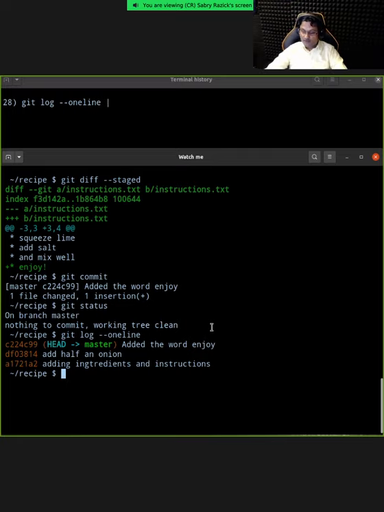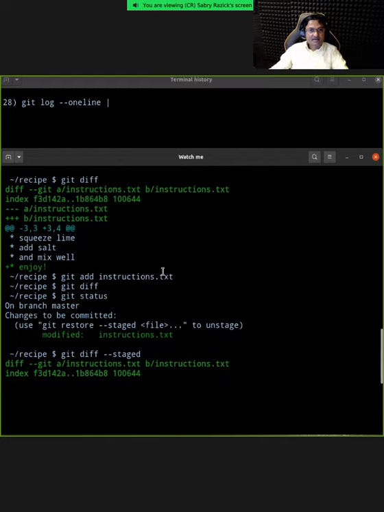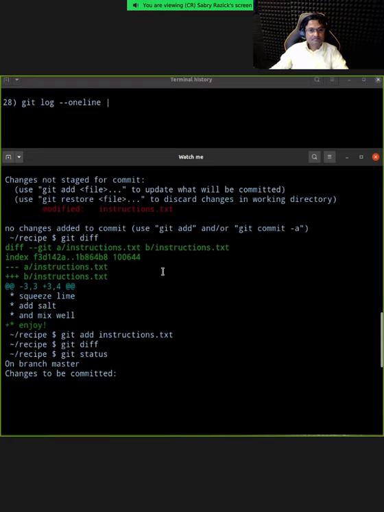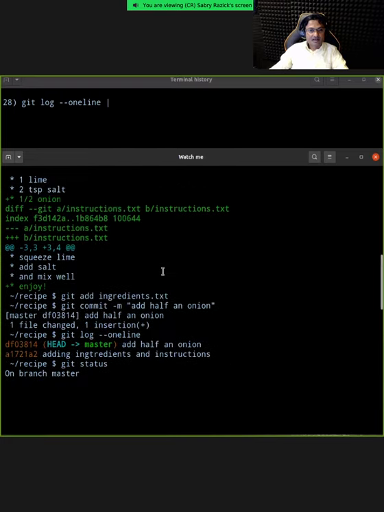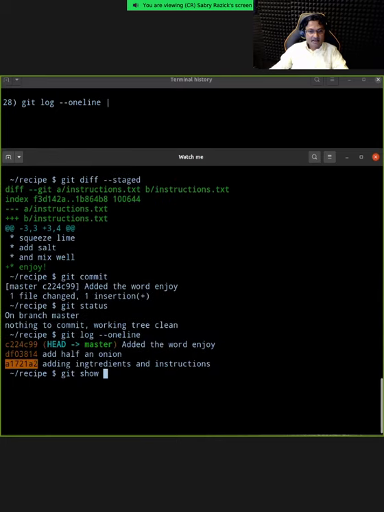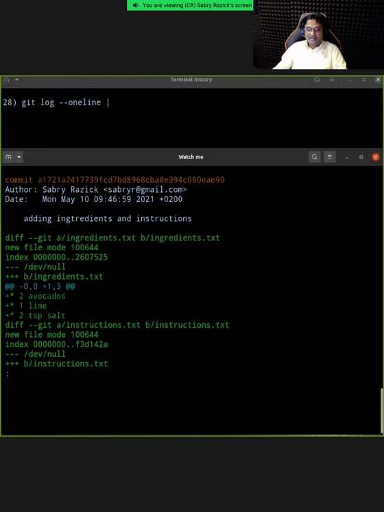One very useful command is git show. You can type git show and use this hash. Let me scroll back up a little bit. Yes, you'll see this hash here. If I say git show and this hash, it will tell me what has happened. This is the time that we added both files. So it's comparing with null, which means nothing existed before that.